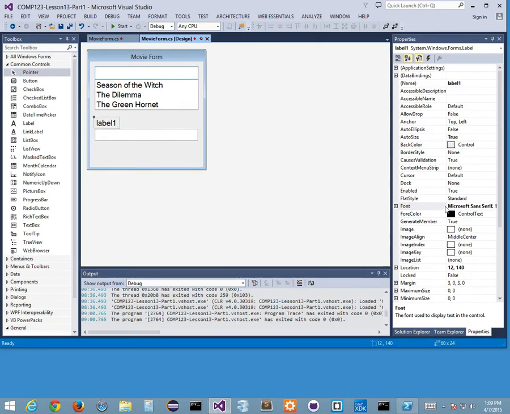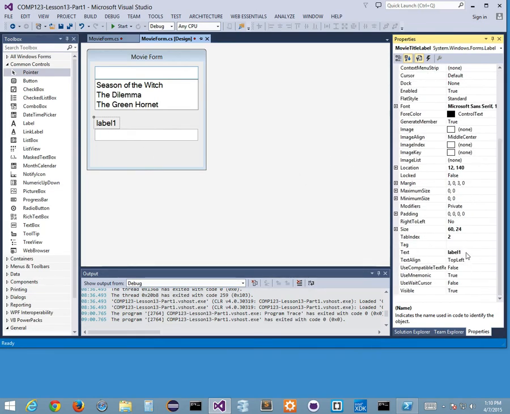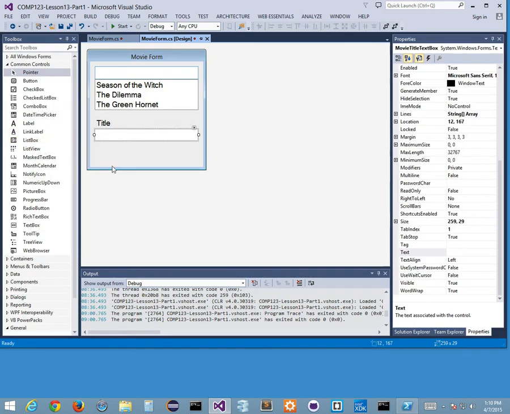And this label I want to rename as well. I want to call this thing movie title label, something that makes sense. Okay, and I want to give some text there. So here's my text. I'm going to call this title. I'm making this up for today. Here it is. So when I click, here's what I want to do.